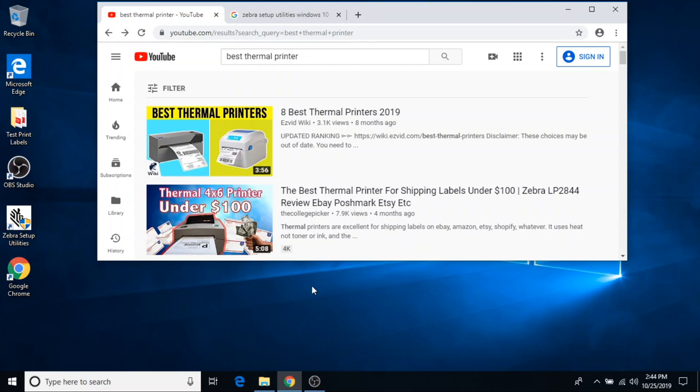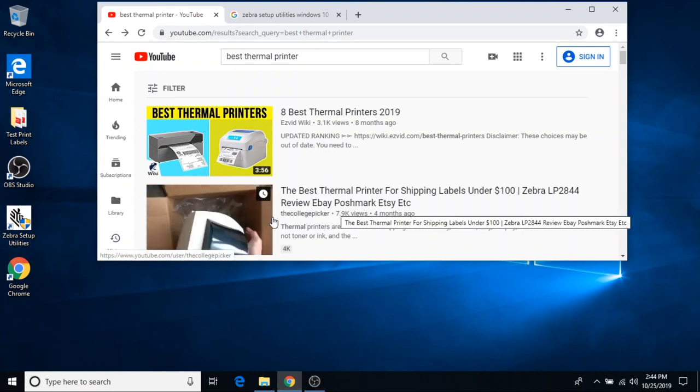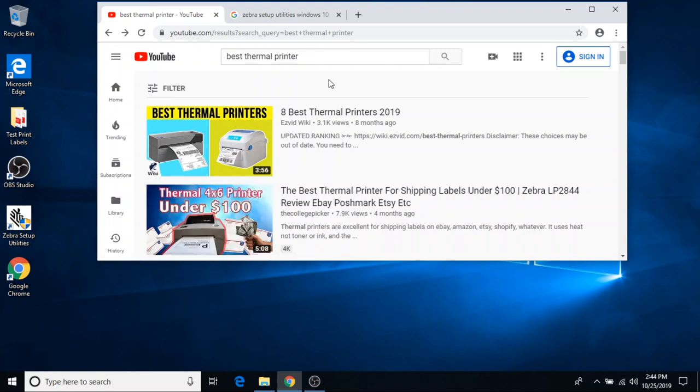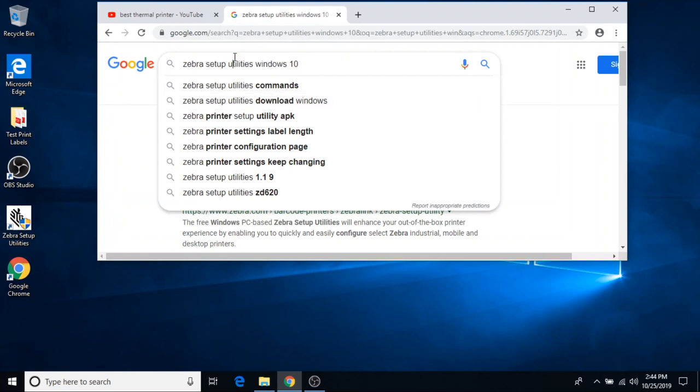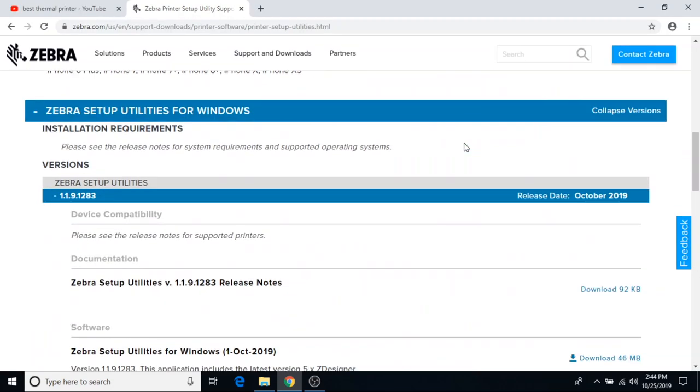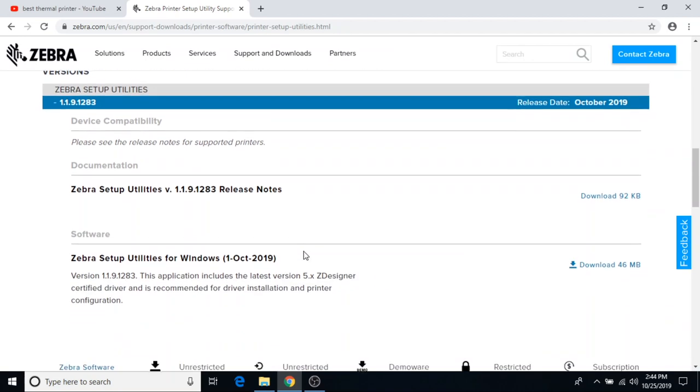Hopefully you already know how to turn your printer on and load the labels. I do go over that in the other video if you haven't already seen that. We have to install something called Zebra Setup Utilities. So you're gonna go to Google and type in Zebra Setup Utilities for Windows 10. On the Zebra website, this is the one you're gonna want, Zebra Setup Utilities for Windows 10.